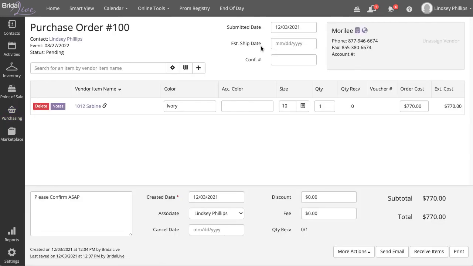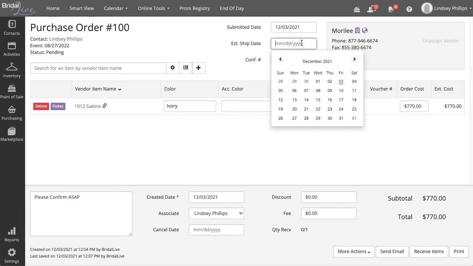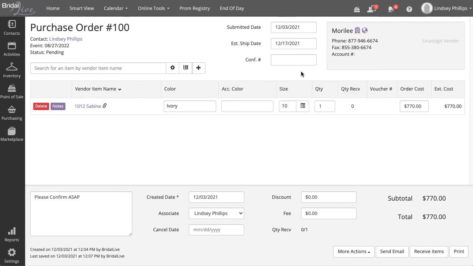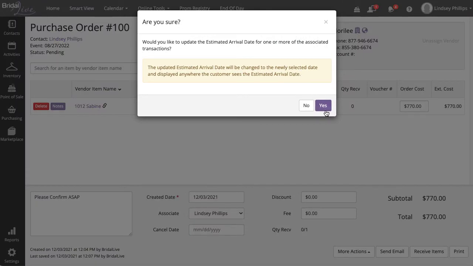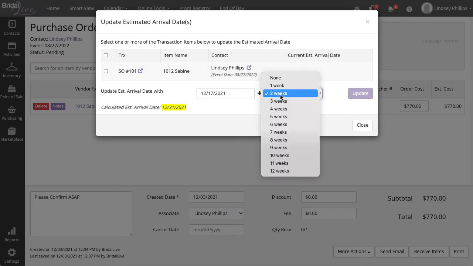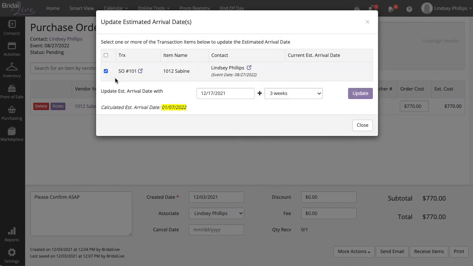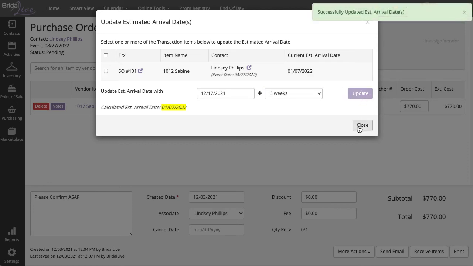All right, and so on your estimated ship date, whether you give that to the designer or you wait on the designer to give you the estimated ship date, you can enter that when you do receive it. Once you update the estimated arrival date, BridalLive can prompt you. This can be turned off in your settings, but BridalLive can prompt you to update your estimated arrival date on your special order. You can say yes, and BridalLive will give you the option to add any extra padding you wanted here. And you can select your item and click update.